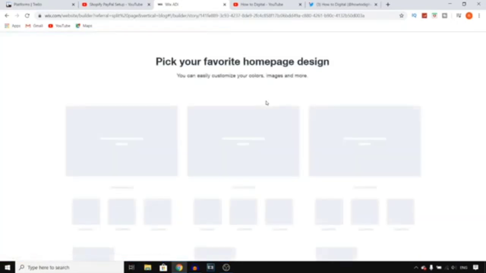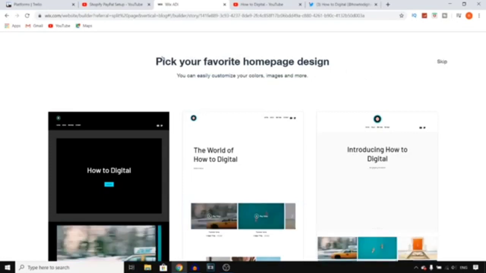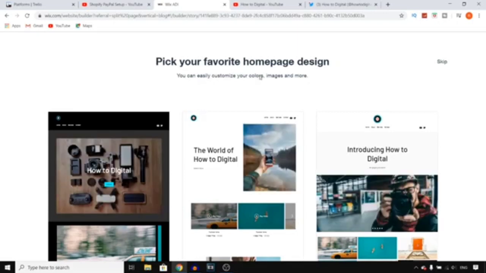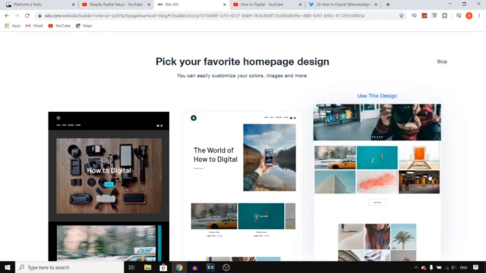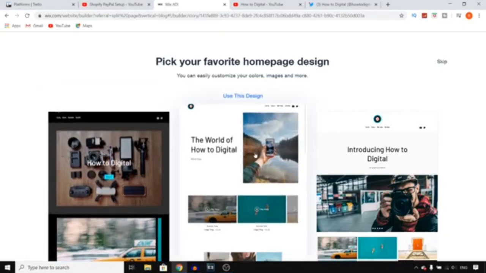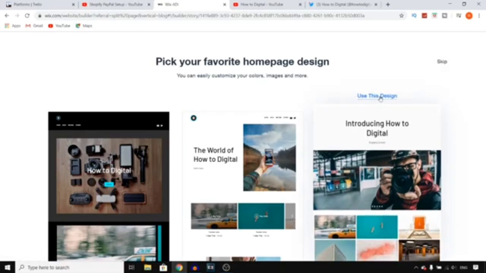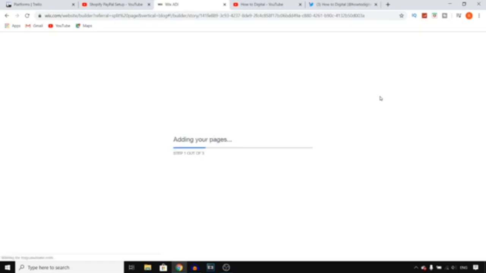Now you don't have to do that. You can also click on skip, and then it's going to come up with the normal template. But I chose to add the same colors. Now here you can pick your favorite homepage design. You can easily customize your colors, images, and more. So once again, you can still customize this, but you can also choose one of these. These are the designs you can choose from. You can choose this one, and that one. Personally, I like this one, so I'm going to click on use this design, and then it's going to load the features.